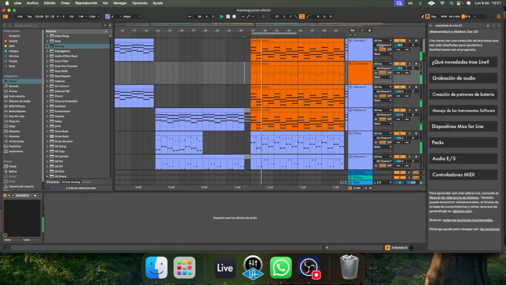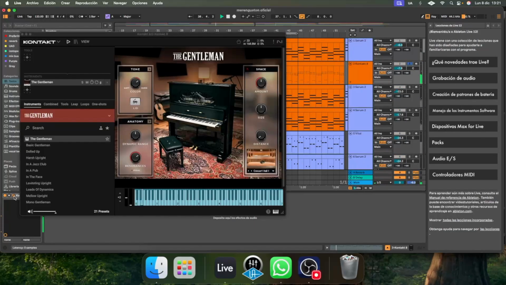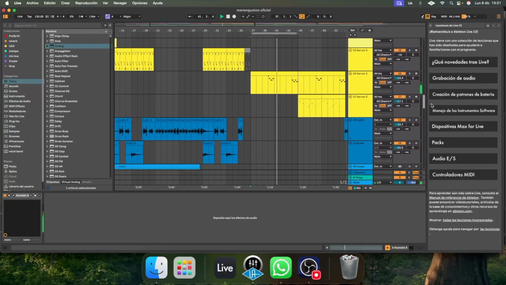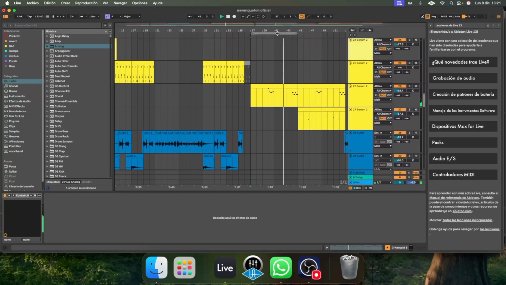Here I would say the lead instrument is the piano, is doing this, and I'm using Contact. The gentleman with a hard tack, just to have those hammers hitting really hard, and this rhythm is everything. After 8 bars, new elements, even harder.